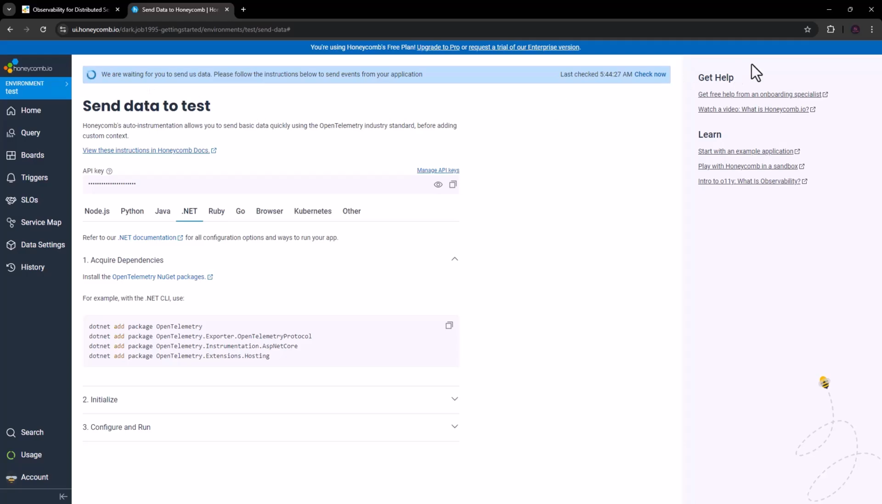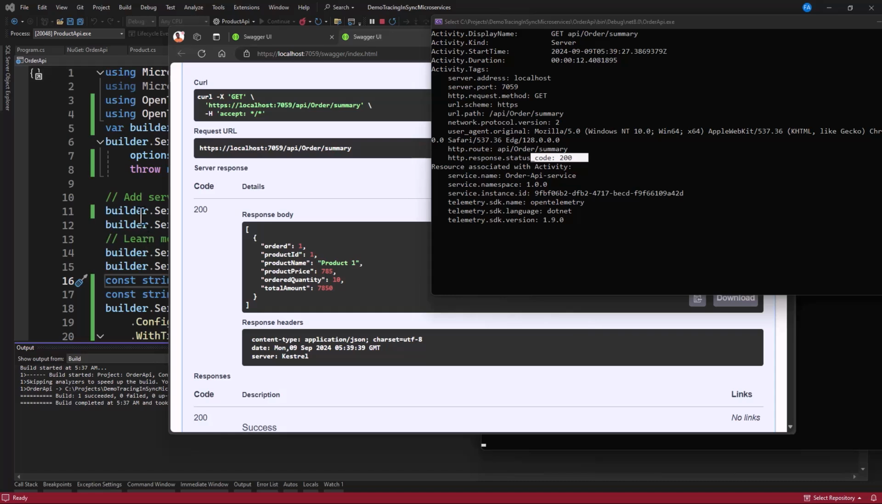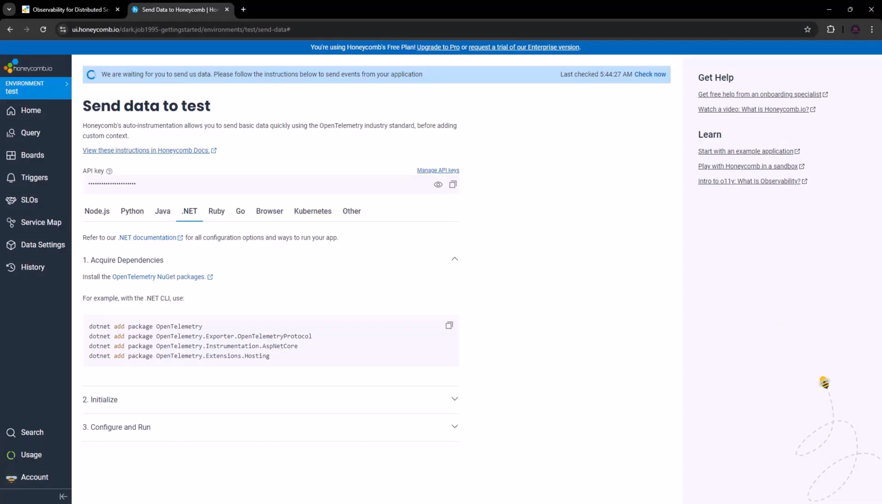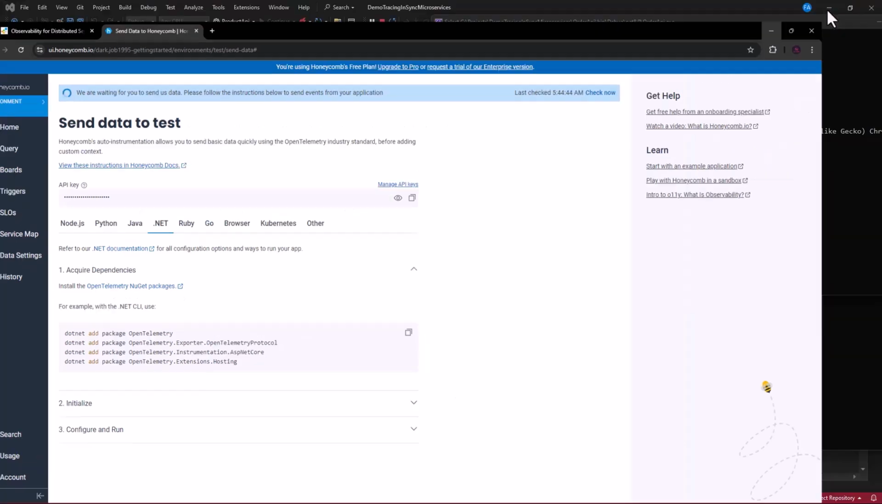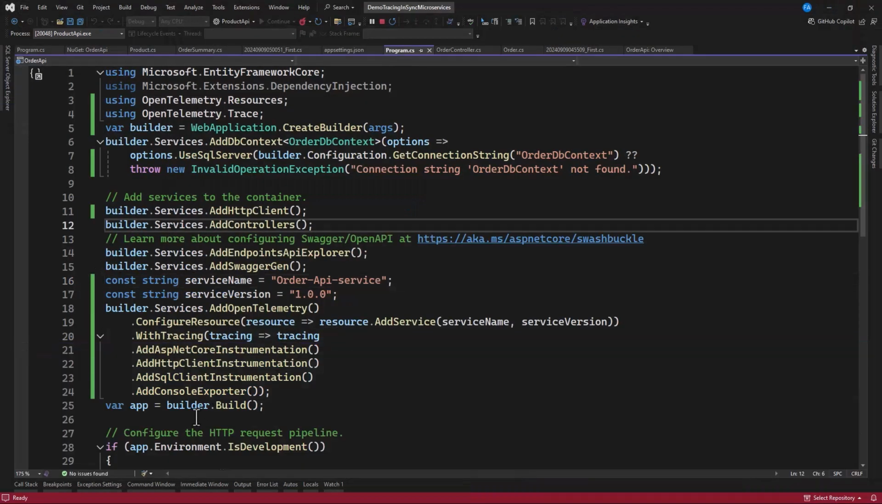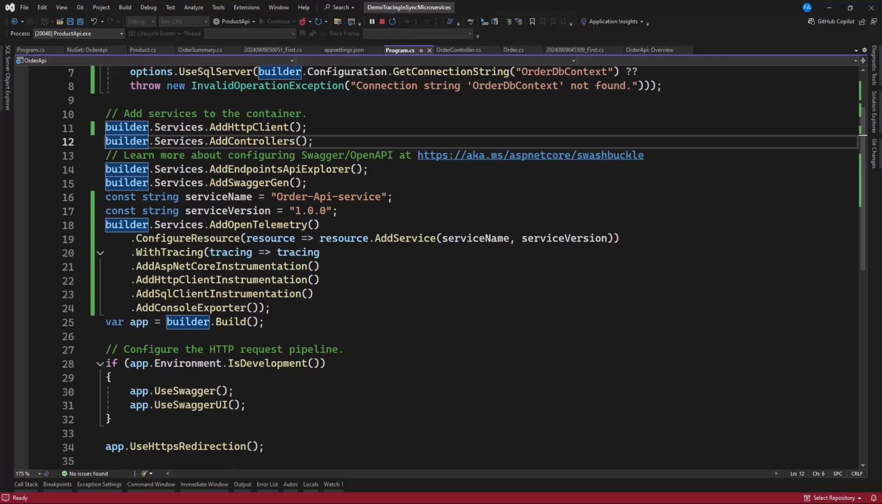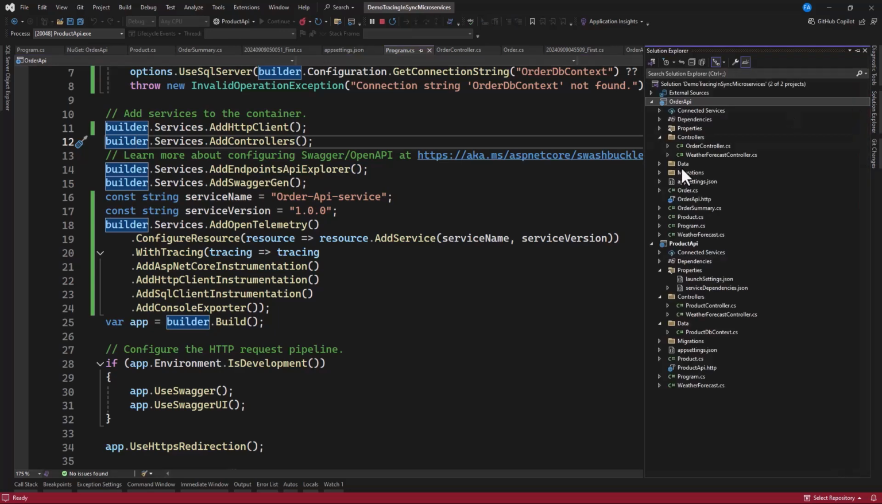Let's close this. Actually, I'm not closing, I'm minimizing. Let me make sure I have copied my key. So get a key here. I don't want you to see, that is why it's hidden like this. Now let's go to the service, and in order for us to integrate Honeycomb, we need to install the package. So go to solution. Now let's install this package to each of the projects.